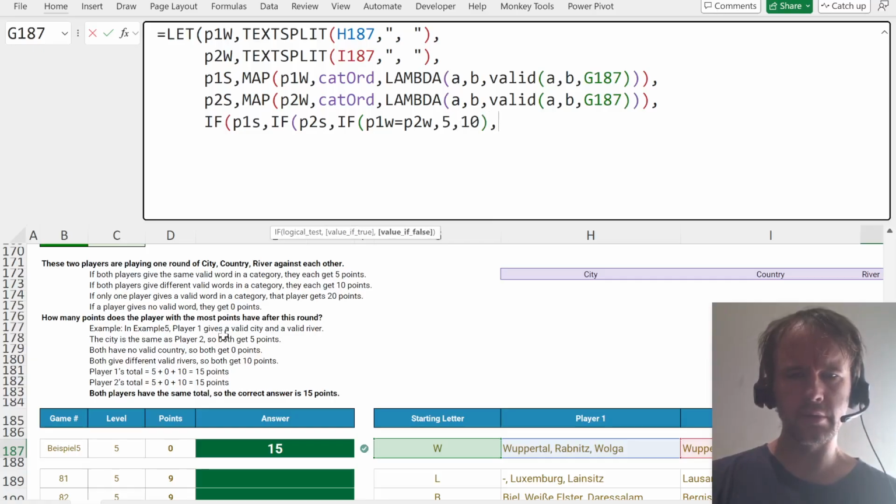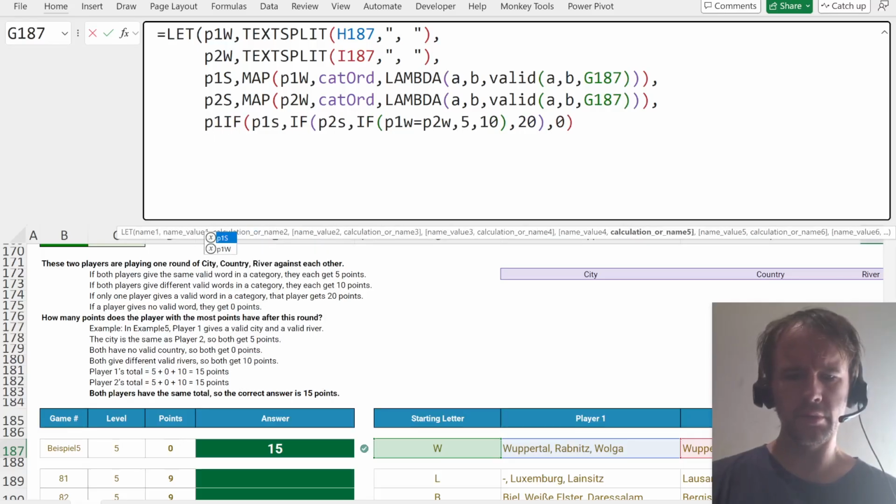And wait, what? Sorry. So this is they both score, same word 5, different word 10. If 1 scores and 2 doesn't, 1 gets 20. And if 1 doesn't score, they get 0. Close that, close that. Okay. This is P1 points.